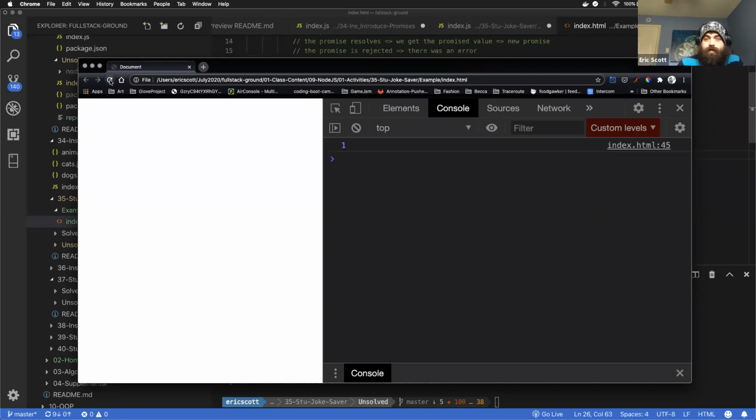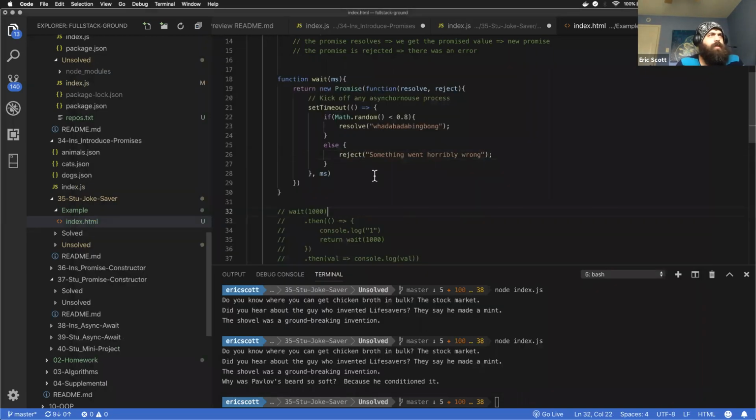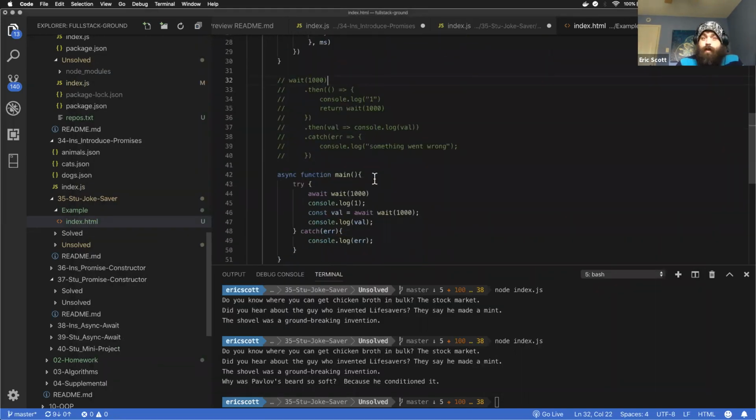So sometimes it works, same code, sometimes it doesn't. So that tells you a little bit more about promises, the 3 states that they're in, and then how you can sort of use them once you get data back from them.